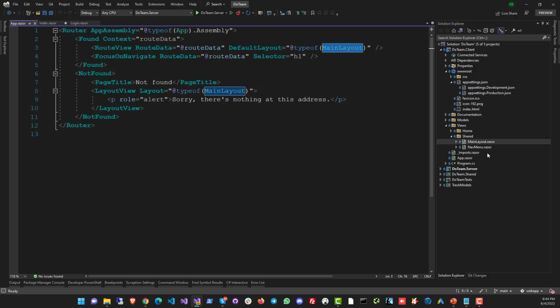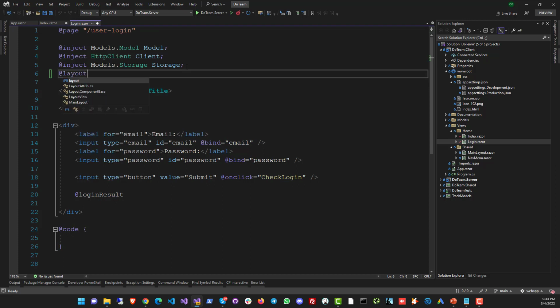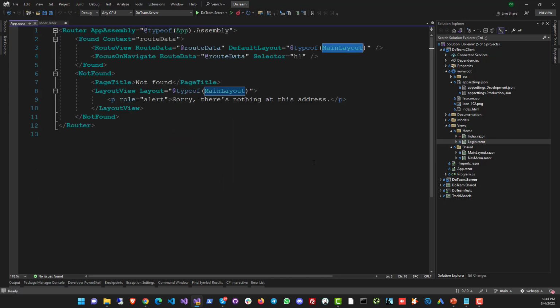You can actually change this on a page by page basis. So if in Home I wanted to change the main layout in Login, I could just use the layout attribute right over here, and I can give it my class name. That will work. So that's how you can change the layout. But if not, then the MainLayout or any value that you specify in DefaultLayout is going to be used as the default layout.